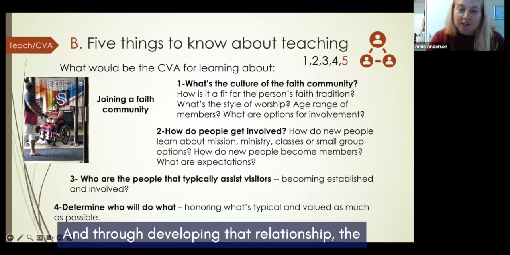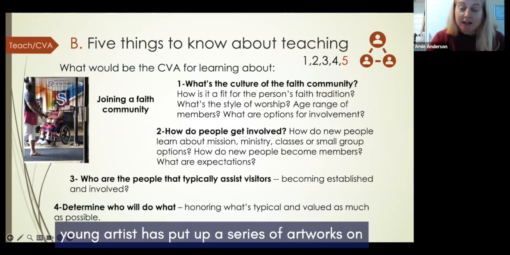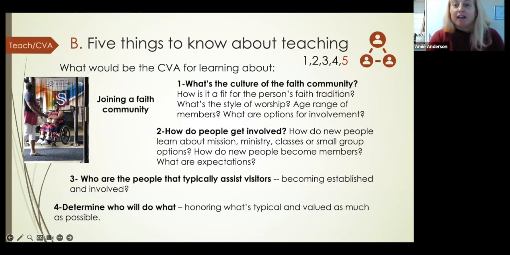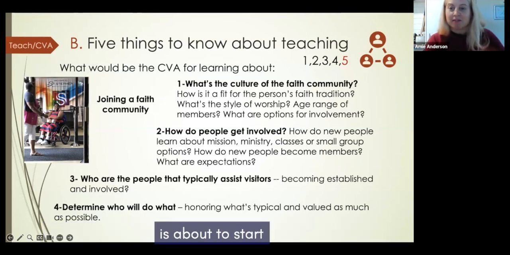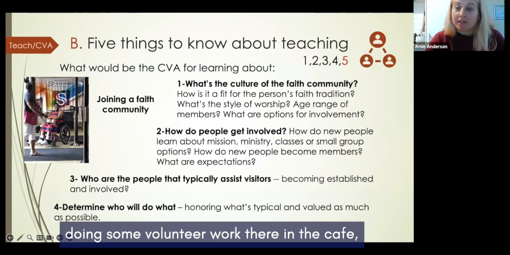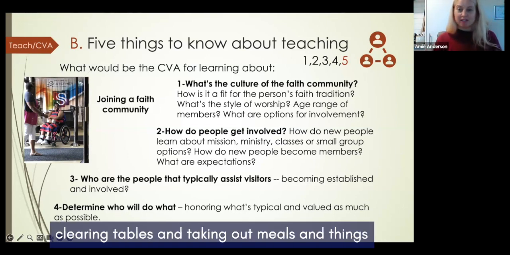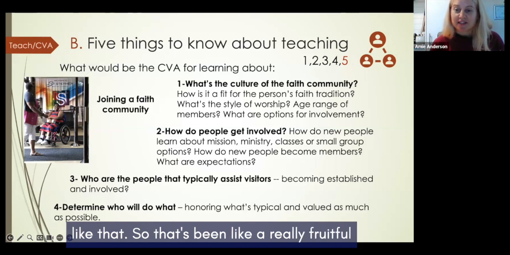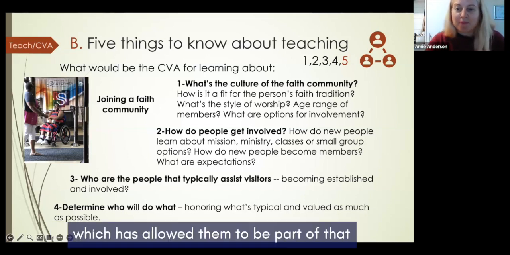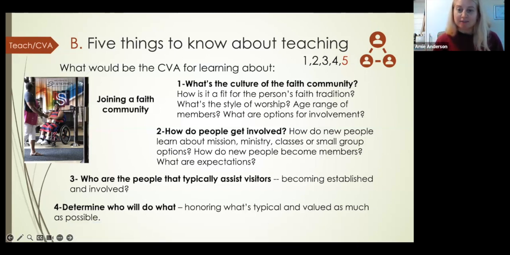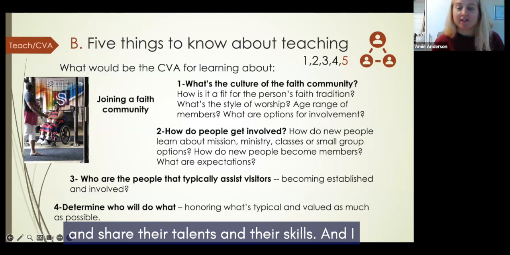And through developing that relationship, the young artist has put up a series of artworks on the wall there, which he will be selling. And the other young man is about to start doing some volunteer work there in the cafe, clearing tables and taking out meals and things like that. So that's been a really fruitful relationship, which has allowed them to be part of that community and share their talents and their skills.